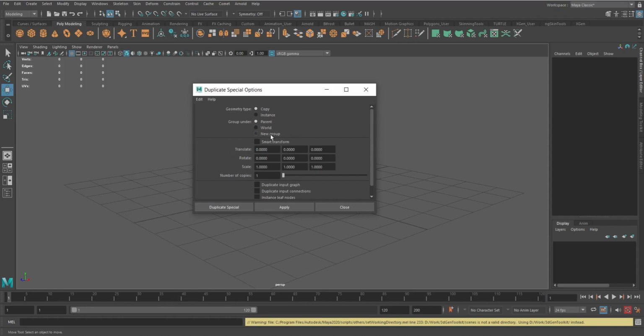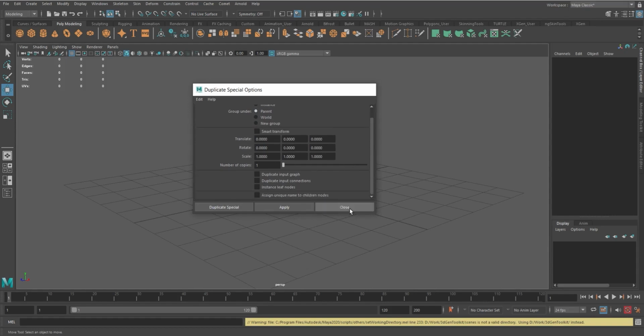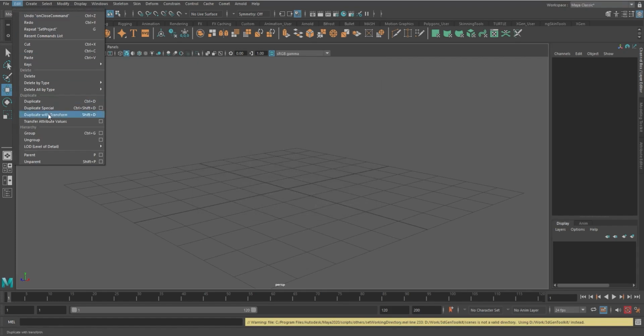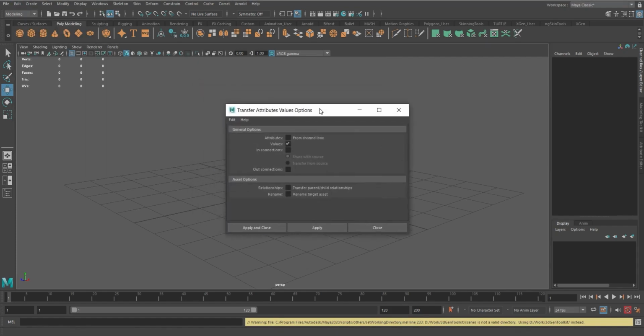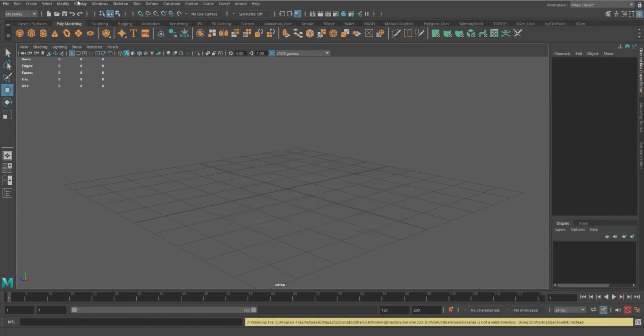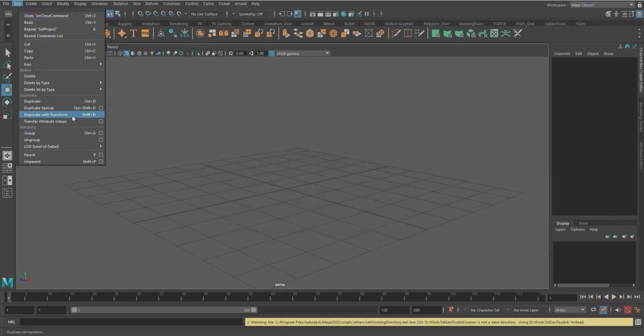If you look at the option box, this is where you can instance, and then you can also group under a parent, a world, or a new group. This just gives you some other options as you duplicate. You can also transfer attribute values. This is actually really handy when you want to transfer from just different objects or different items. So this is duplicate with transform. This actually puts a transform on your duplicate.